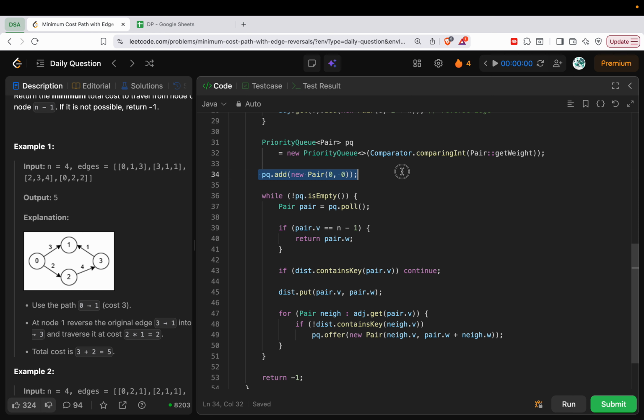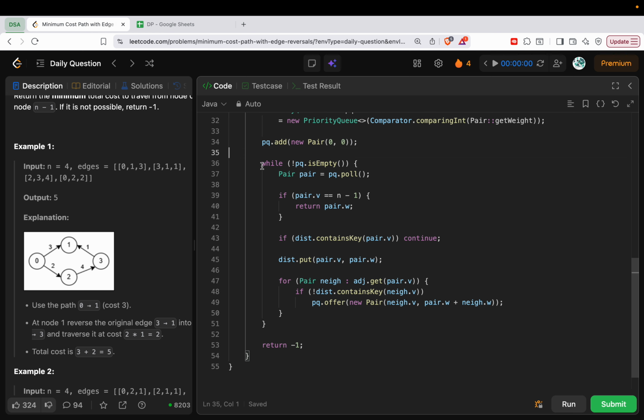I just added that into the priority queue, and then as long as my priority queue is not empty, I will just poll the element from the priority queue, and if the element which I've polled is my destiny, the final n-1 node, then I just have to return the cost associated.